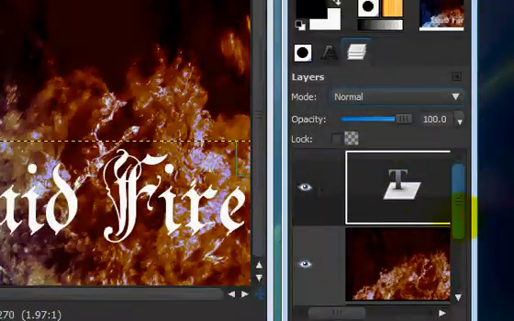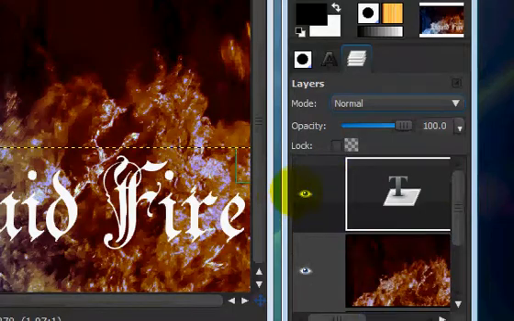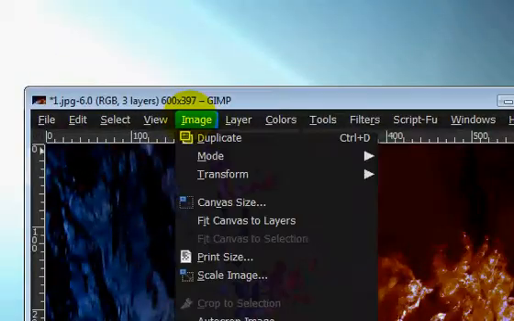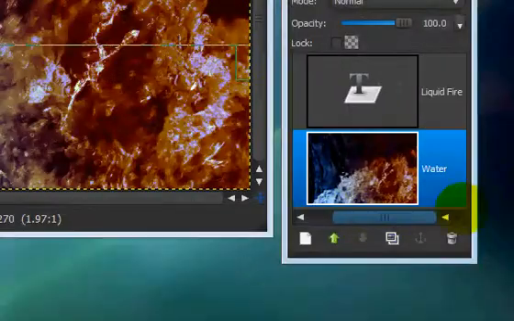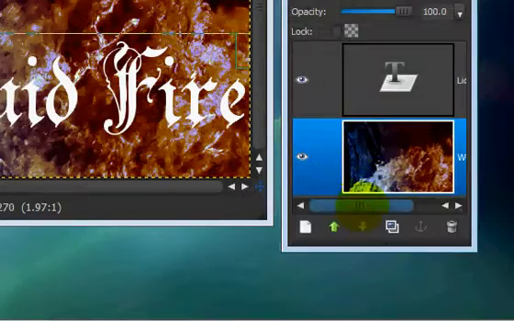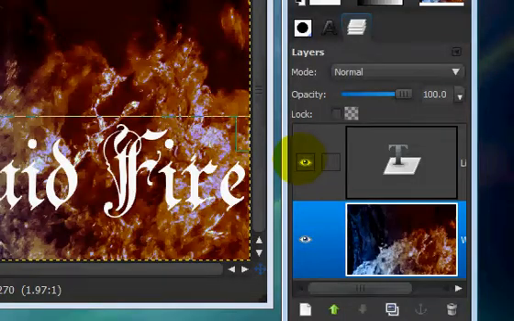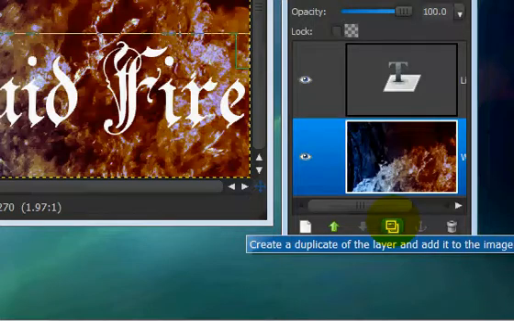Now you're going to uncheck the text layer so that you can't see it, and go image, merge visible layers, click merge, and then click the text layer so that you can see it again. Click the eye, that's the visibility thing. Okay. Next, you're going to duplicate the water fire effect layer, sorry.